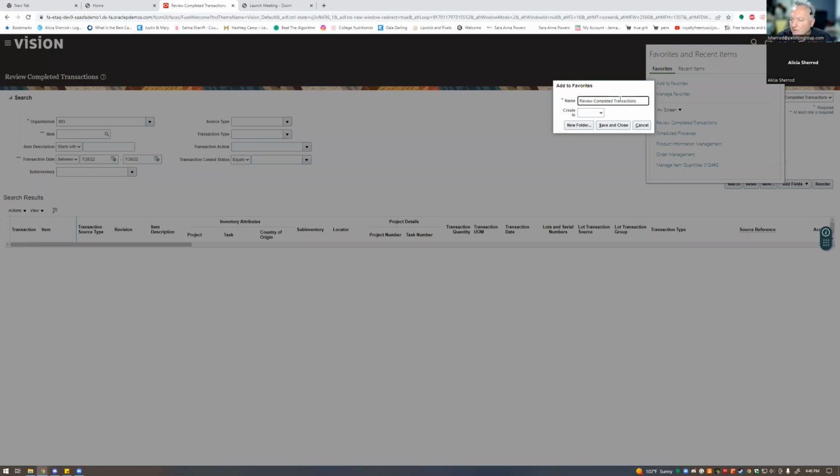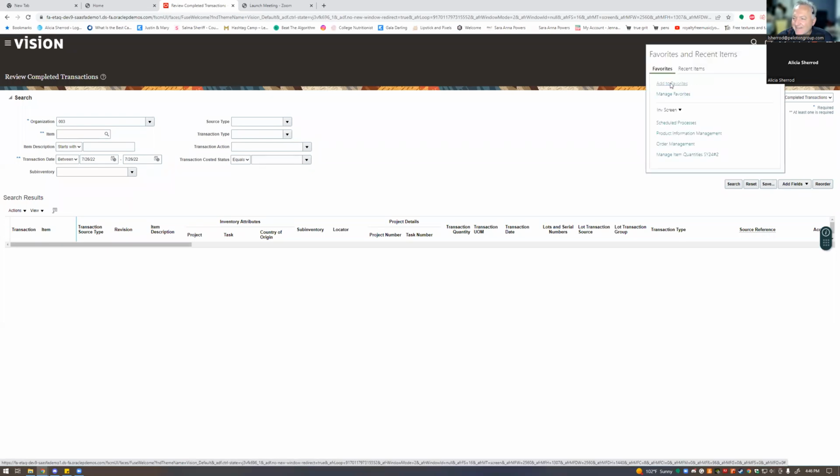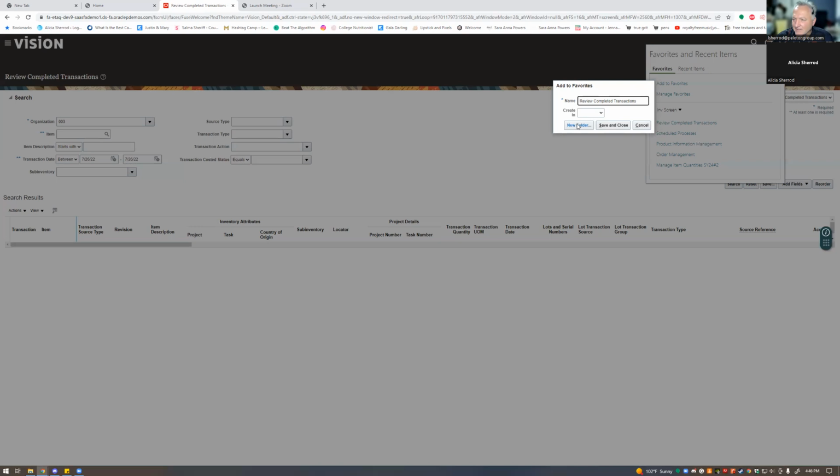Now, if you want to create a folder, you could create a folder and call it all my inventory screens. No, that's not the folder. What does delete mean? Oh, now you've lost your... do cancel. It's ridiculous. All right, you've got to click the new folder.